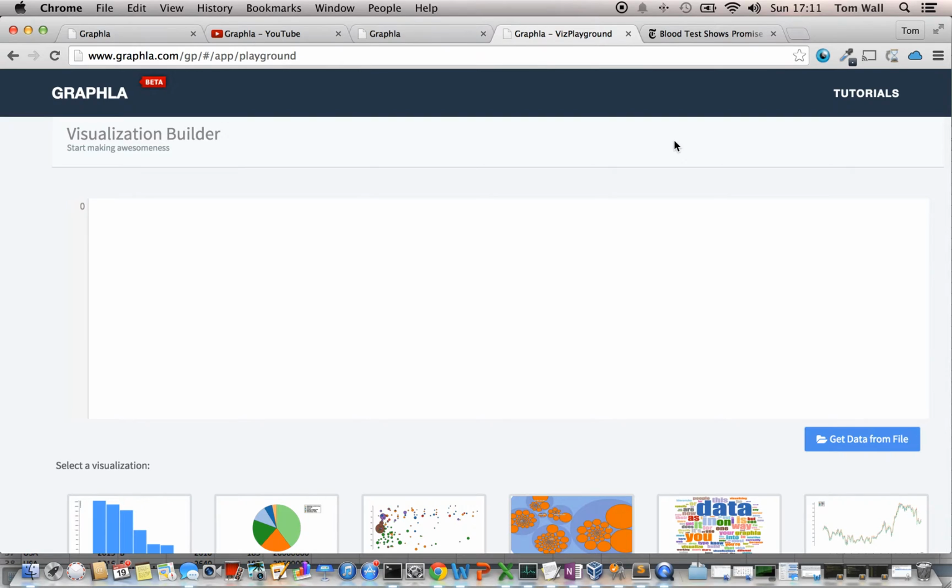So for starters, Graphla runs entirely in your web browser. This isn't software that needs to be installed. It doesn't require any special plugins. You won't get any pop-ups about having to install Java or Flash or some other thing to make this work. This works on any modern web browser.